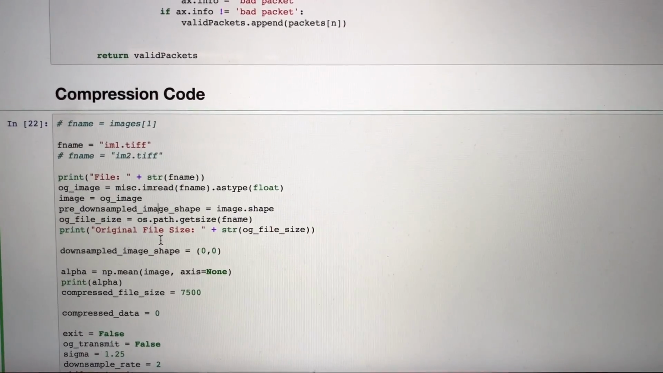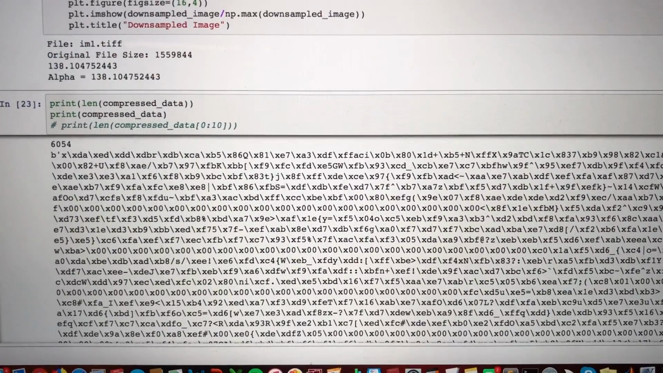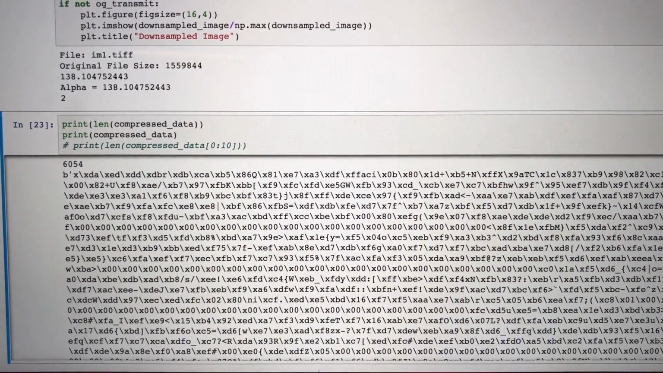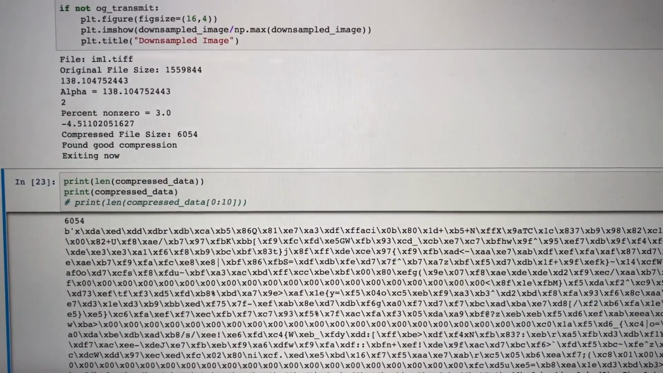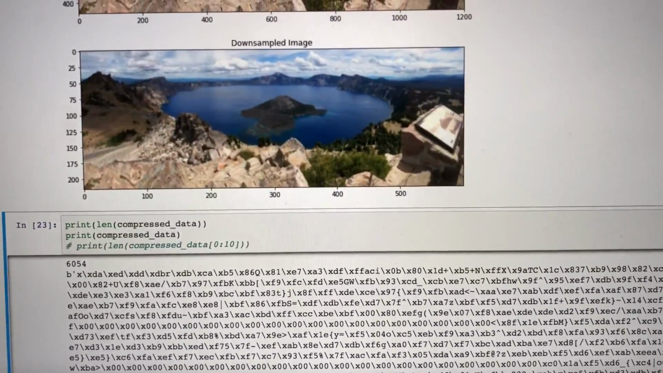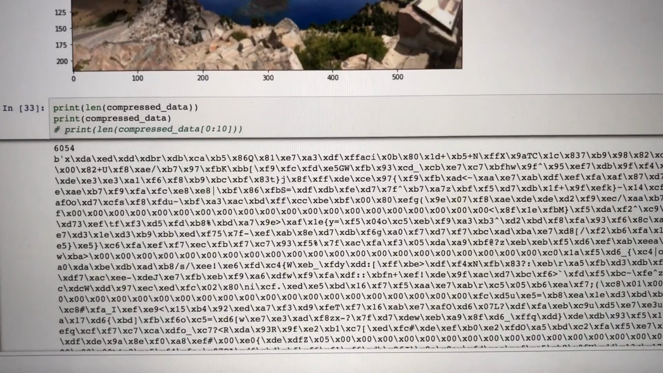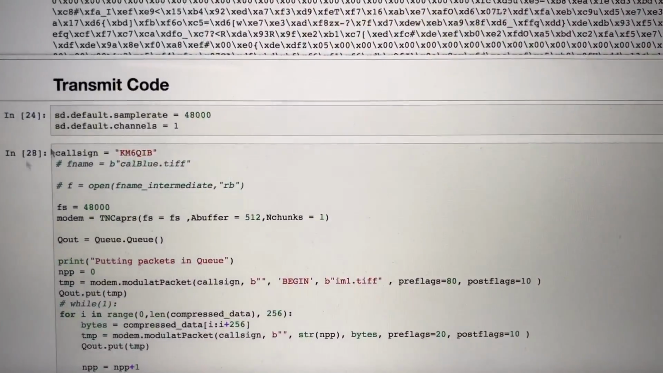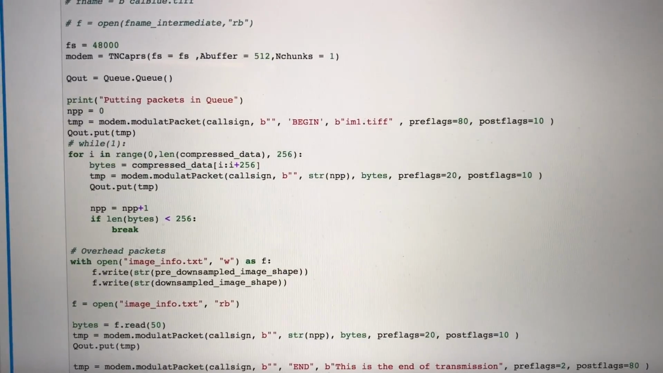So here we have our compression code. And once we run that, you can see that it compresses a 1.5 megabyte file to about 6K. That's the original image. This is just a downsampled version of it. This is just for debugging, just to make sure it actually has valid bytes. And now here's the actual transmission.